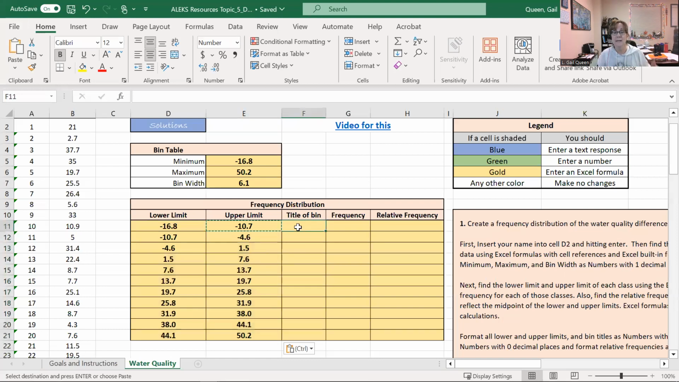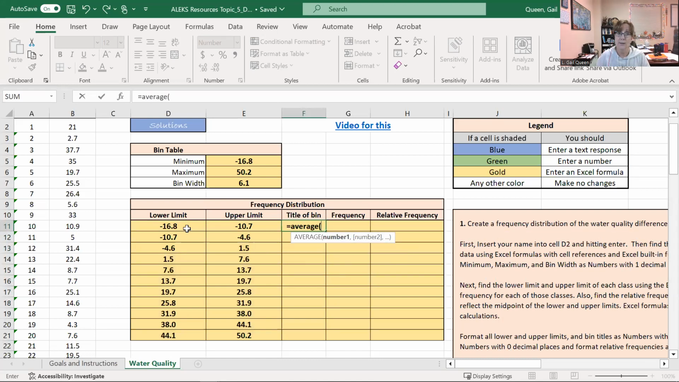Now, each bin has a starting and ending point. They want us to name that bin by using the midpoint of that bin. So for each one of these, we go to the top row here. I want the midpoint of bin number 1. All you have to do to find the midpoint is take the average. We're going to take the average of the lower limit for bin 1, so click on that, comma, the upper limit for bin 1. So you do the average of D11 and E11, just put a comma between them. And that's going to be negative 13.8.